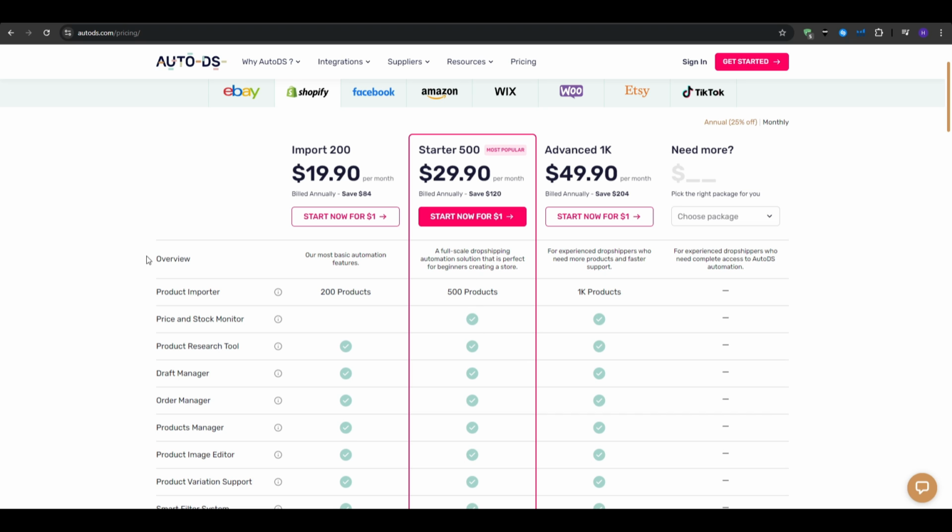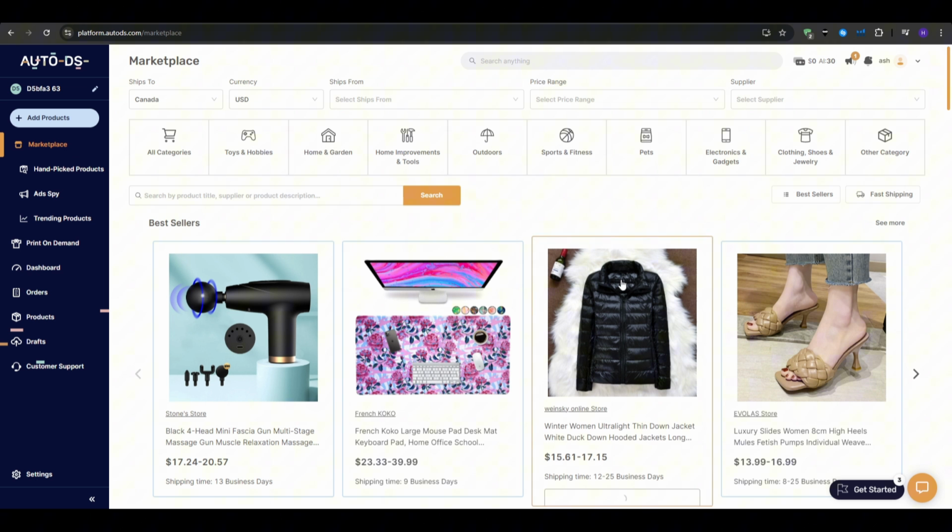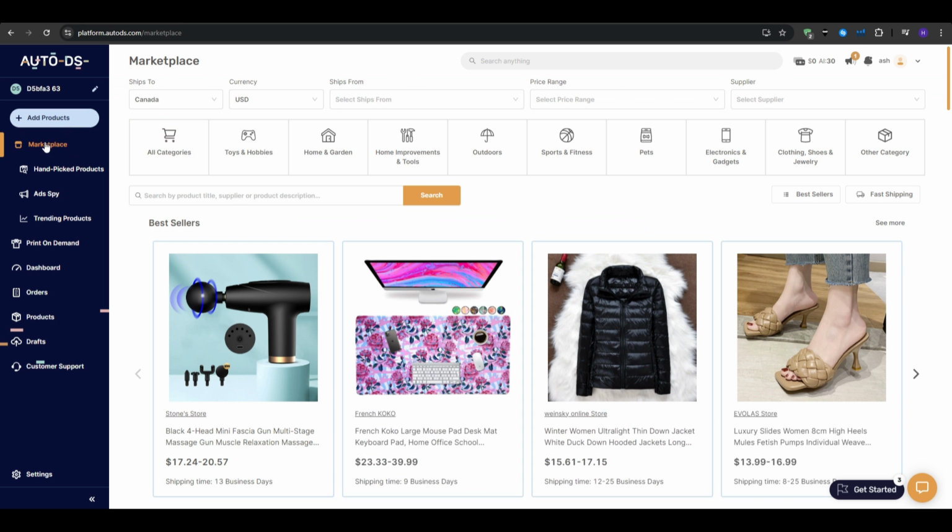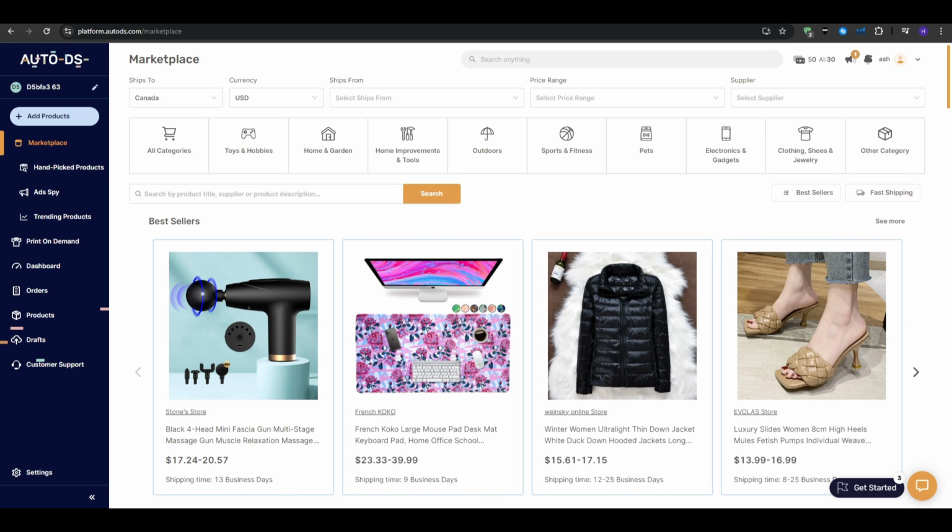And now that we have connected our AutoDS to the Shopify store, let's go ahead and see how we can actually find and import the products. For that, we're going to be using the AutoDS Marketplace. This is a powerful tool for finding winning products, and here is how to use it effectively.